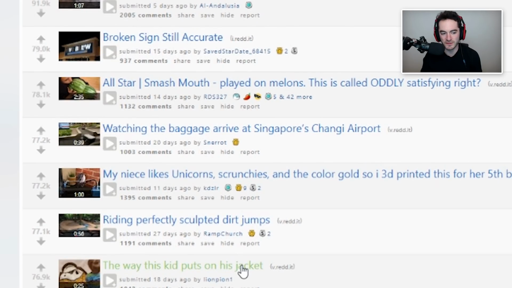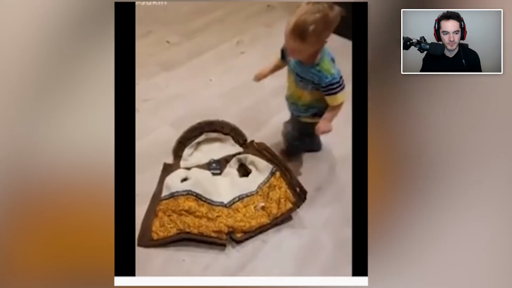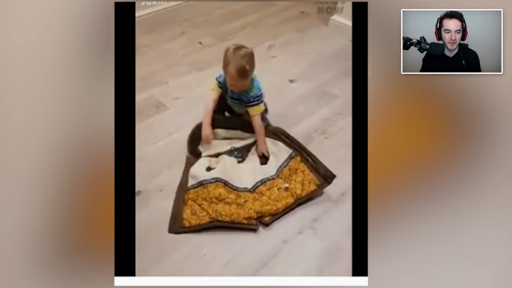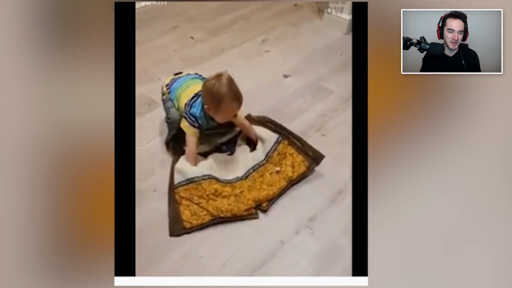The way this kid puts on his jacket. Oh, is he gonna flip it over his back? It's gonna be so fancy.